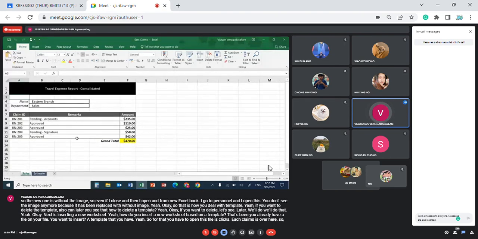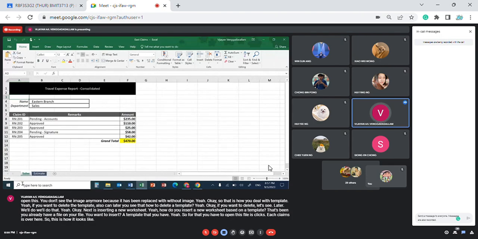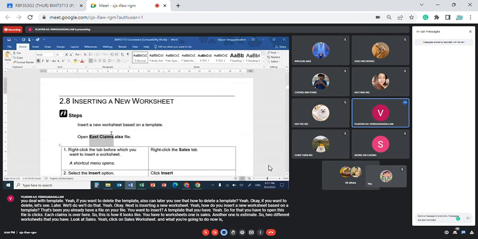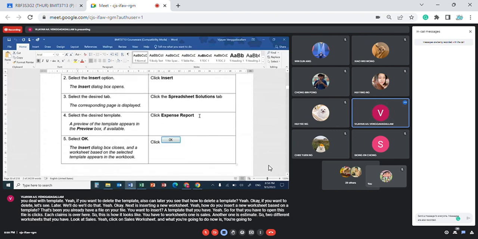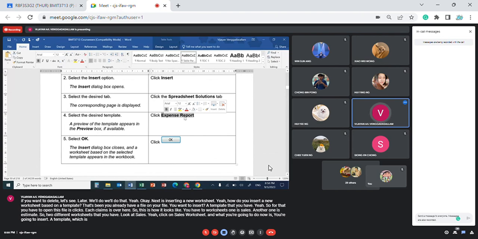So this is how it looks. You have two worksheets, one is sales, another one is estimate. Two different worksheets that you have. Look at sales. Click on the sales worksheet. And what you're going to do now is insert a template, which is an expense report.